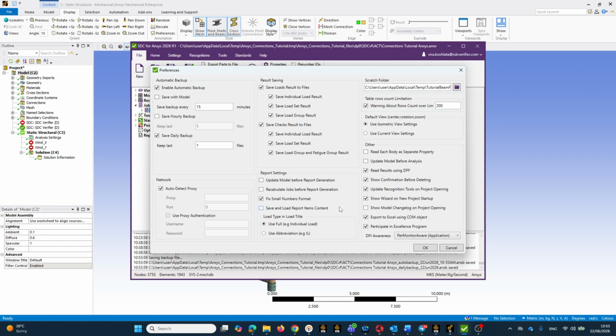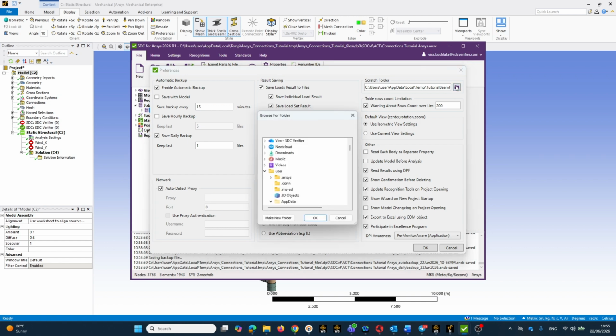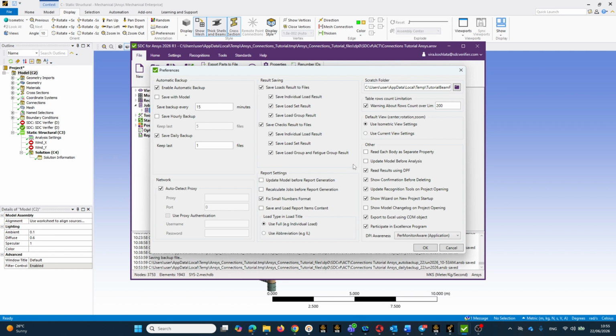The Scratch folder is used to store files generated while working with SDC, including calculation results. If there is not enough space on drive C, you can select another drive or choose a different path for storing calculation results in the Results Manager. By the way, a video on Results Manager is on its way.